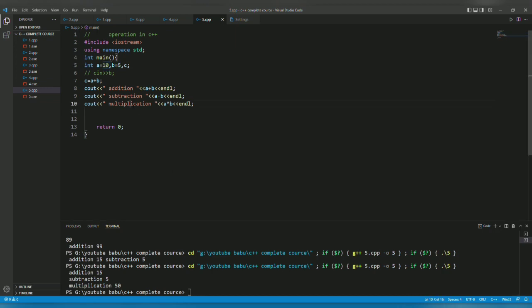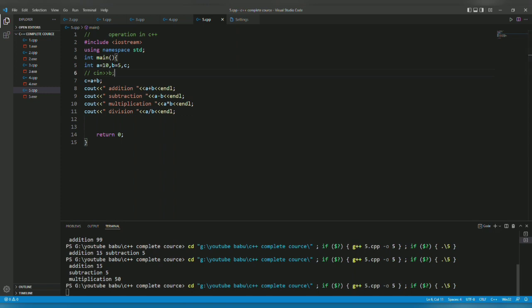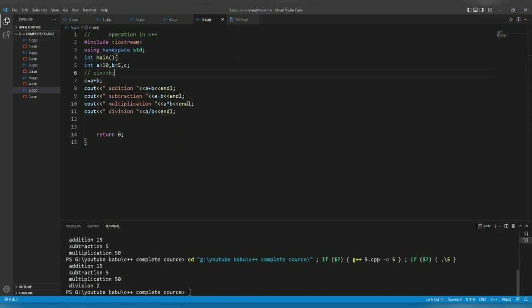Now the last operation left is division. And you have to type this sign, forward slash, for division. And you can see the answer is 2.